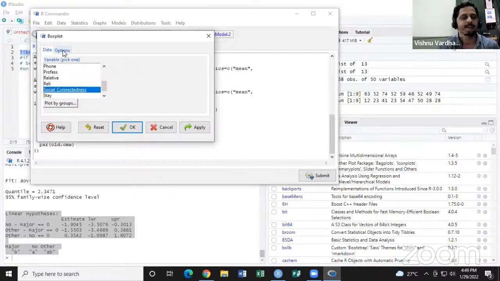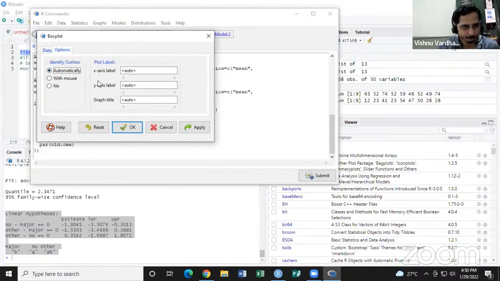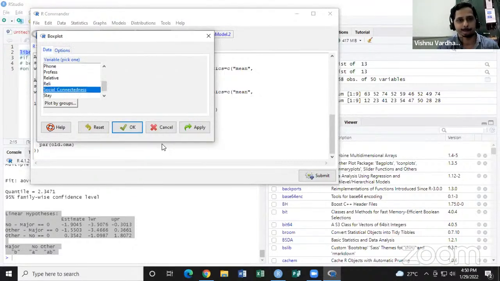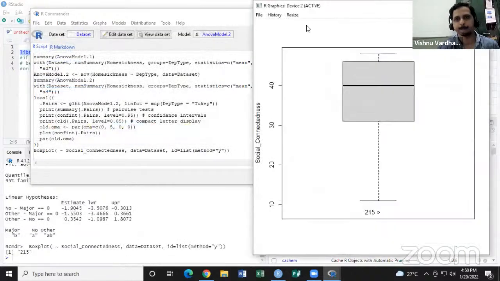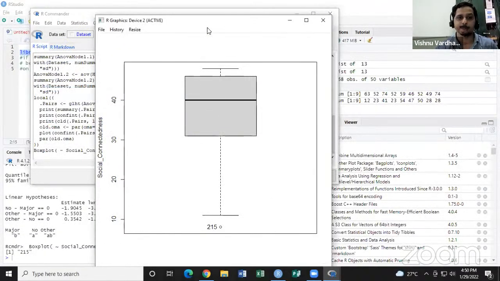Let me click on the options tab. What values do you need? X label, Y label, graph title. Let us do that later. Now let's generate the default template of the box plot. Click on OK. Now I got the box plot here. See, what will it tell? This dark horizontal line is the median, with the third quartile and the first quartile.